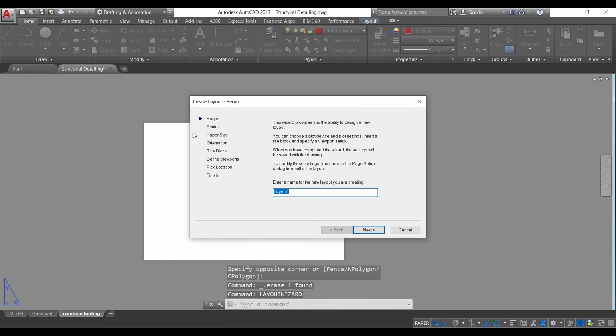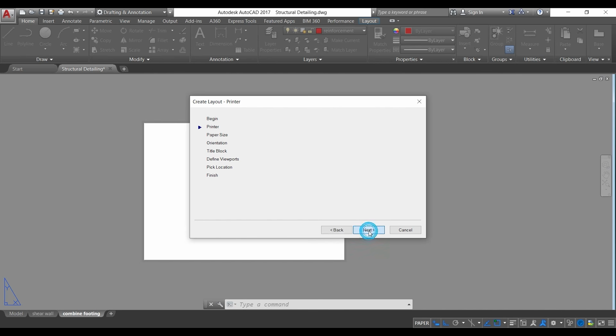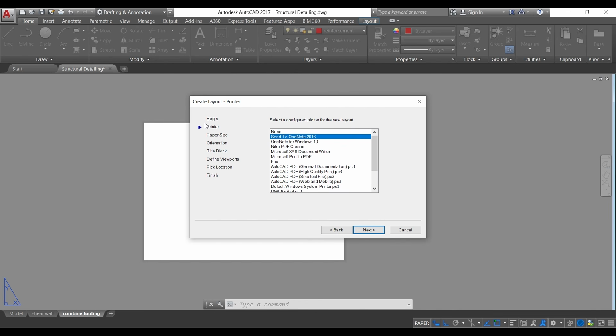Here is where you are going to set up your layout. So the first thing here is the name. You can see begin, printer, paper size and all that. So I'm going to begin by typing my new printing format. I want to print shear wall details. Let me just do that. Then you click next. Then the next thing is to select the printer.